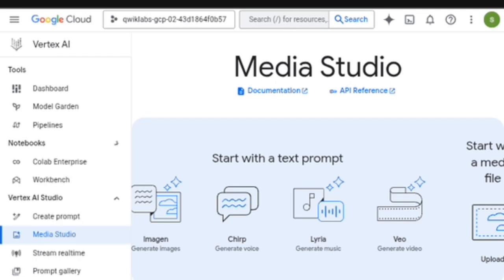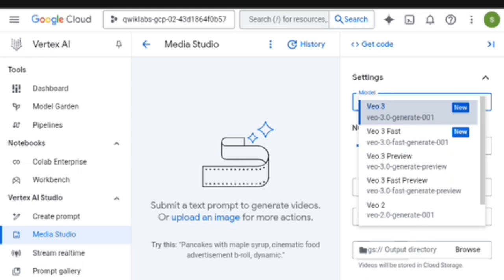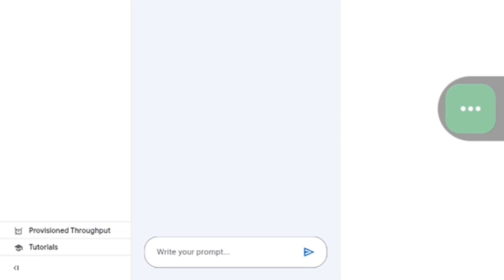Okay, so when it comes up, you see this option here, generate video. Just go ahead and click on that. When you click on that, you choose your model: Veo 3, Veo 3 Fast, Veo 3 Preview, Veo 3 Fast Preview. I'm just going to go ahead and click on Veo 3 Fast. This number of results depends on how many videos you want each prompt to generate for you. I'll just leave it at 4 videos, because this makes you able to choose the one that you actually need to go for. So you come to this, right.